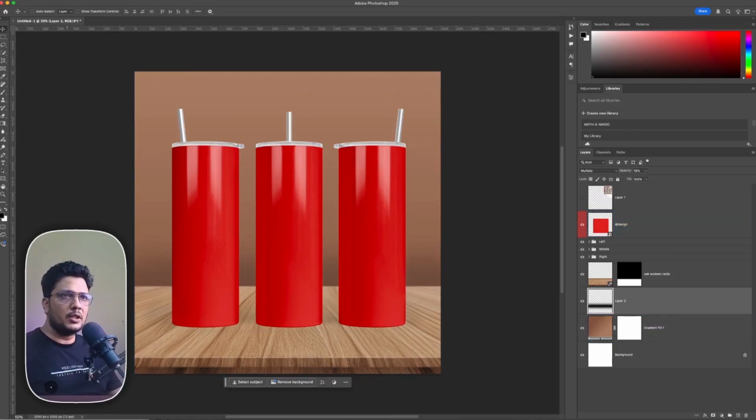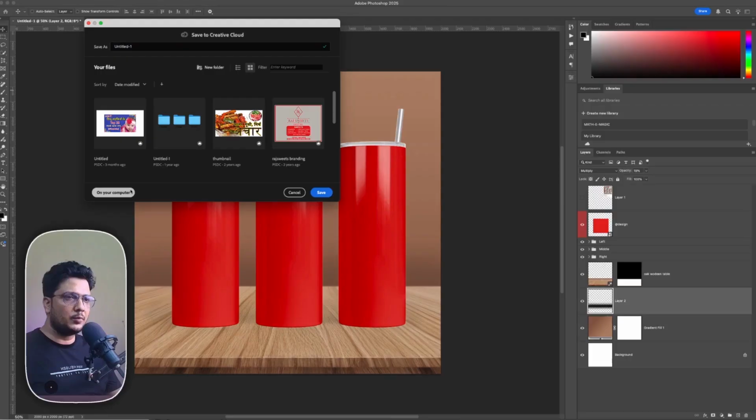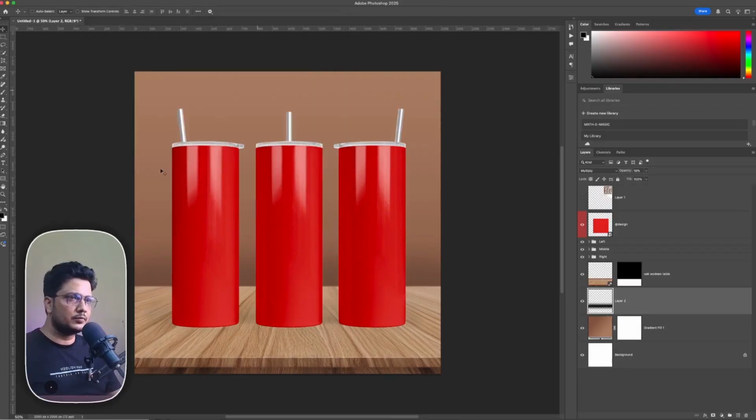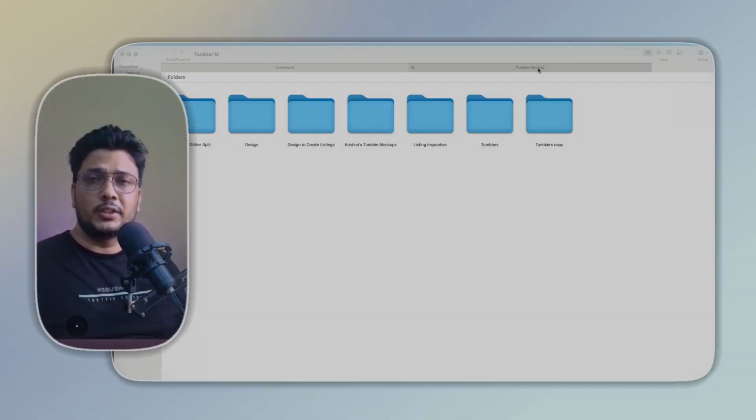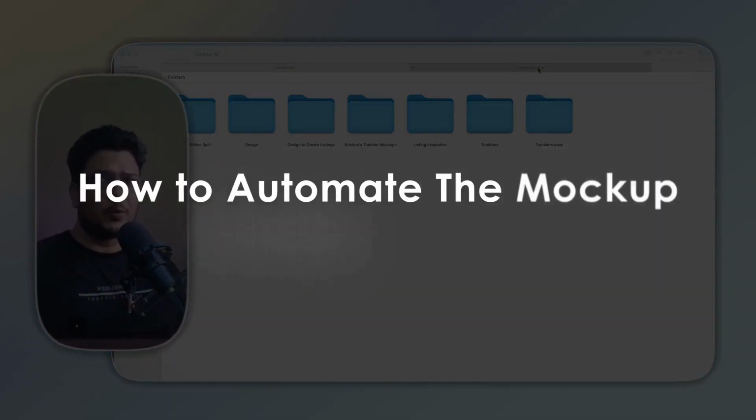So now we'll save this template on your computer. So that's it, how you create your thumbnail mockup image. In the next video, you will see how you'll automate the entire mockup creation workflow. So see you there. In this video, you will see how to automate the entire mockup creation workflow.